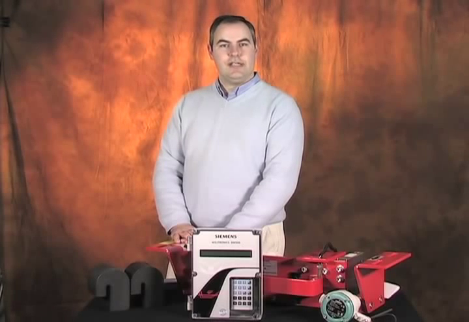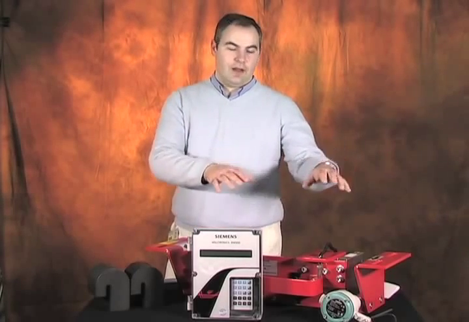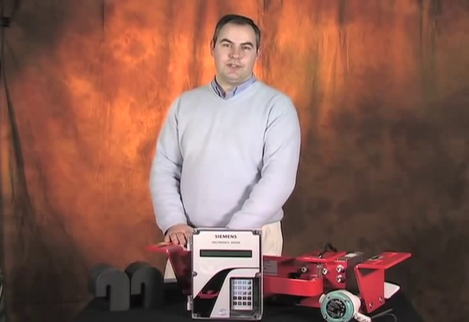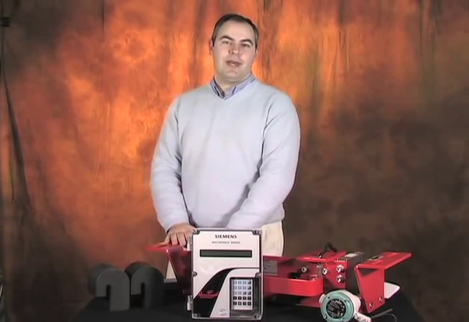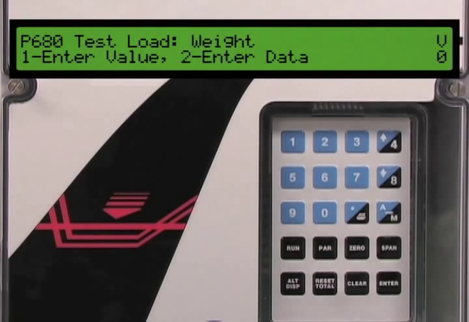Parameter 17 sets the test load value. The ideal test load value would be equivalent to the material loading on the belt scale. However, the quantity of test weights required would not be practical for this type of solution. In our application, we are going to be using 2 test weights with a combined mass of 16 kilograms. The test load value can be entered into the BW500 in 2 different ways. The first way is to manually calculate the load per idler space. The second method is to have the BW500 automatically calculate the test load using the application data. We will use the second method. Press the Enter key, then the 2 key.